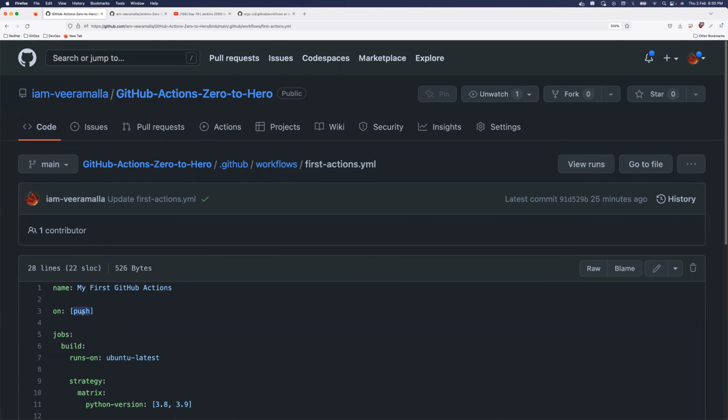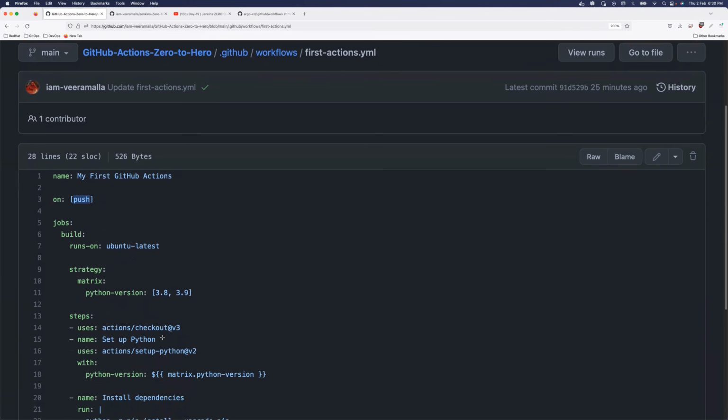So here you can say push comma pull request, push comma pull request comma issues. So GitHub does not mind executing your pipelines on the actions that you are providing. If you provide 3 actions, it will just verify that either of the actions has to be matched. If one of the actions is matched, then GitHub will start executing this pipeline.